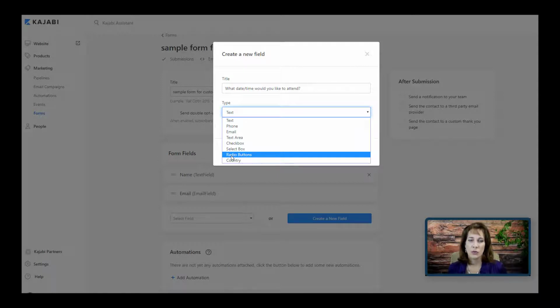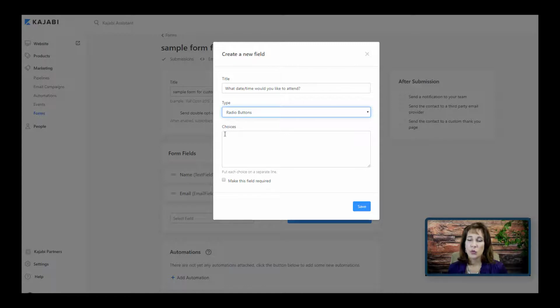So in this case, we're going to do our radio buttons, and then we're going to enter our choices. The choices you want to put each on a separate line. So in this case, we'll just say, let me put some dates in here.